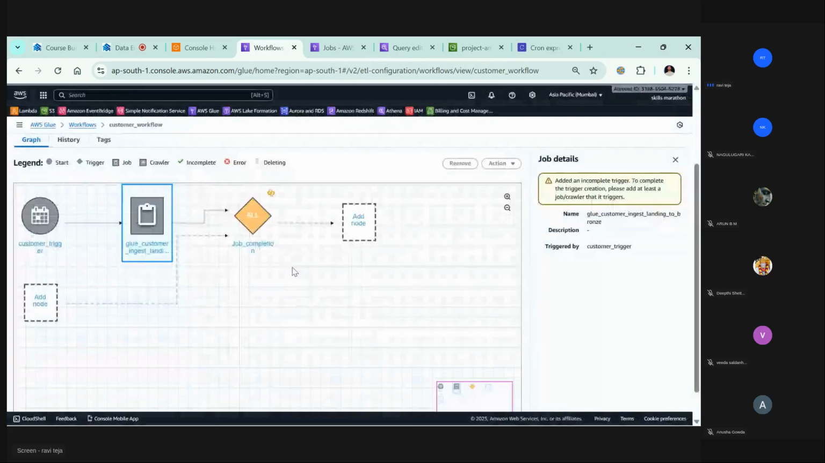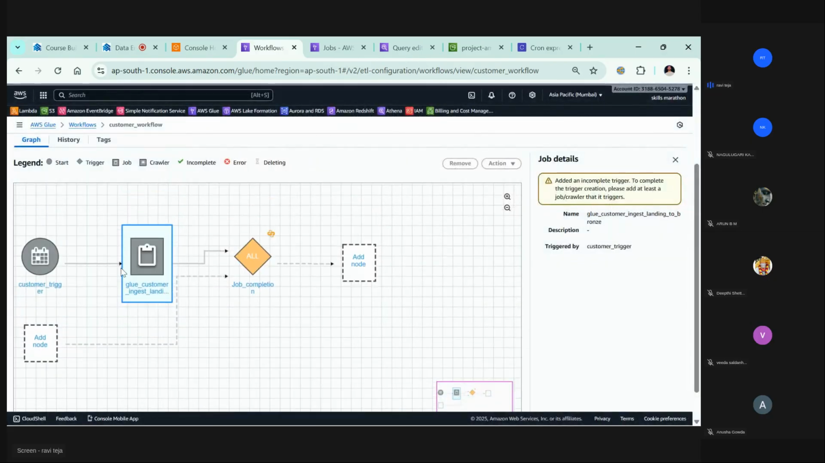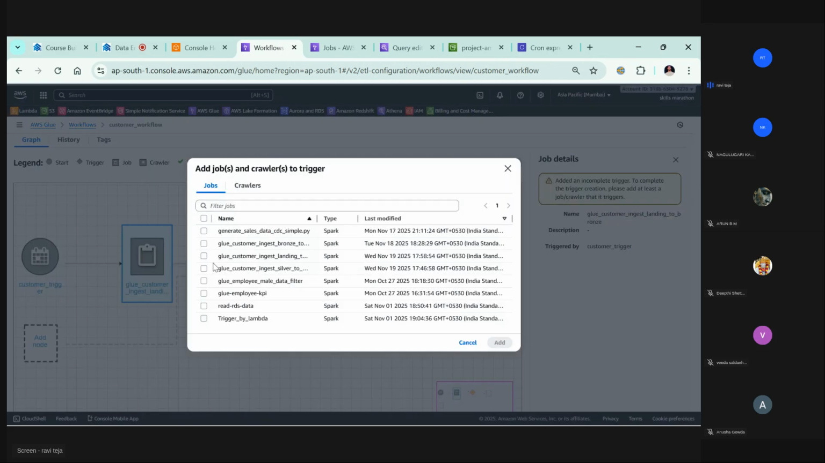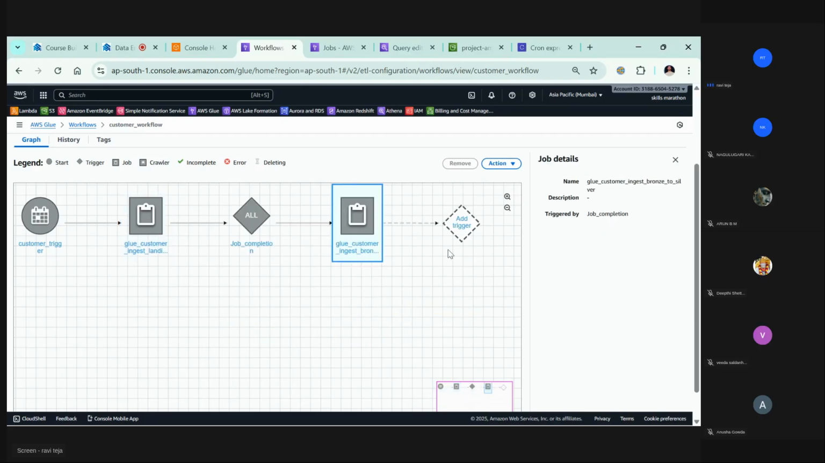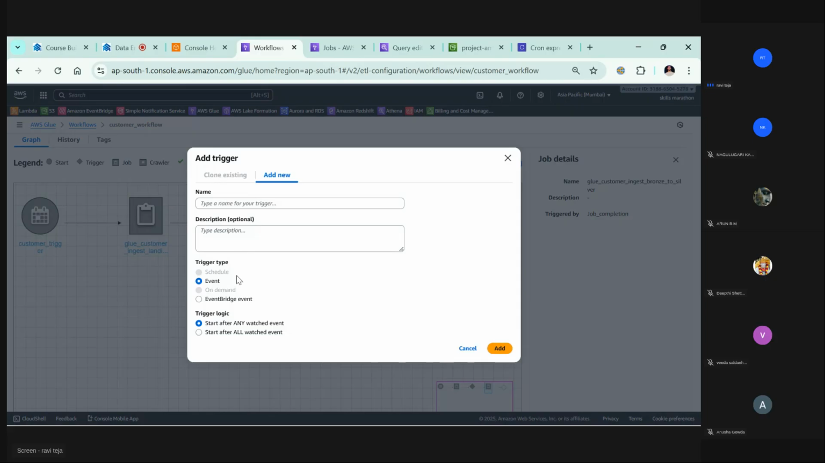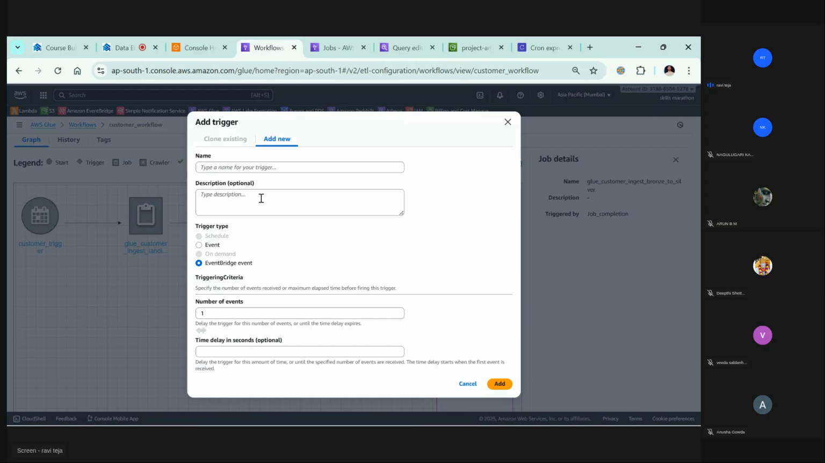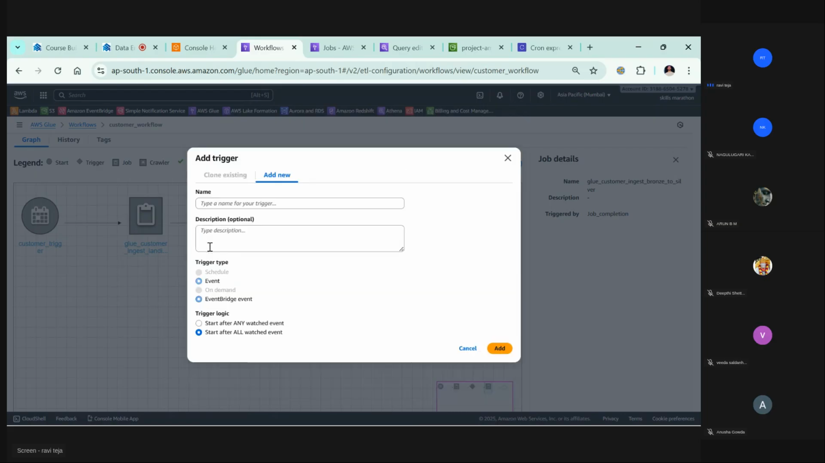Okay, job completion, let's say. Let's add it. Now, once this job is completed, let's go here and add this bronze to silver as well. Okay, so once this is done, it will trigger. Now again, let's go here. So now if this job is also completed, then only we are going to trigger the next job. Okay, job completion. Again, I think clone from existing is not working. Okay, fine. There is no need for an event.